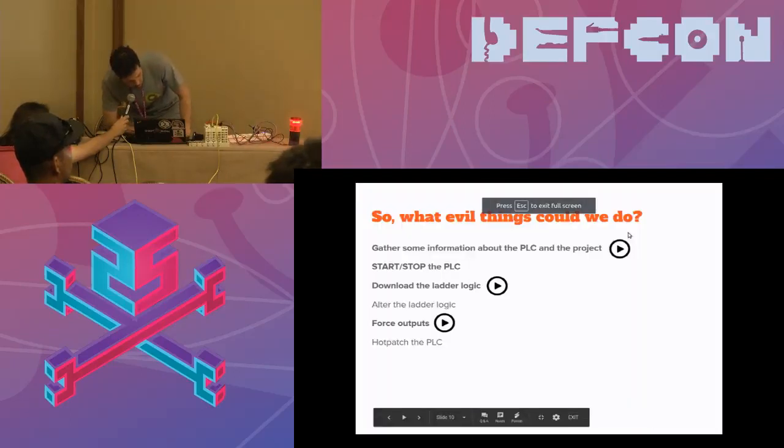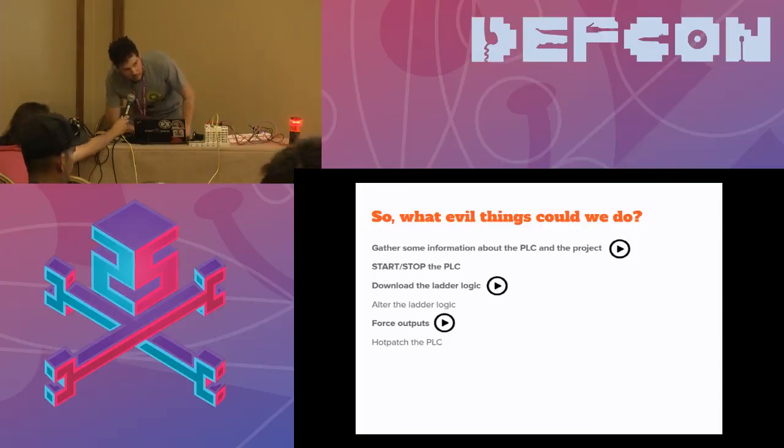So that was the first thing. Next, we can start and stop the PLC. That does not mean we're going to shut it off, the PLC will actually stay on. We can still perform admin actions, but it will not execute the program. That's basically what start and stop do. I'm not going to demo that today.